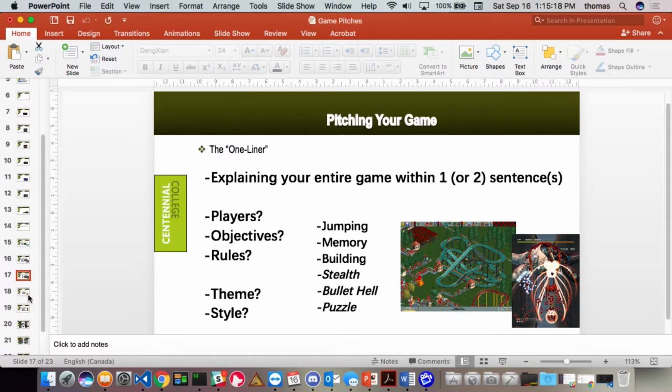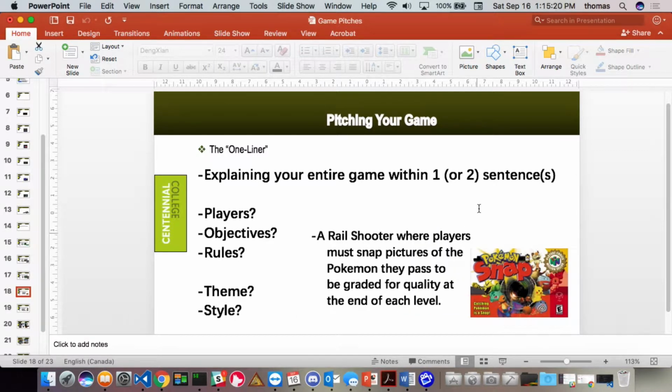Some more. I want to get to this one. So here's an example of one that they made. A rail shooter where players must snap pictures of the Pokemon they pass to be graded for quality at the end of each level. Pokemon Snap, right, as an example, would be that kind of game.